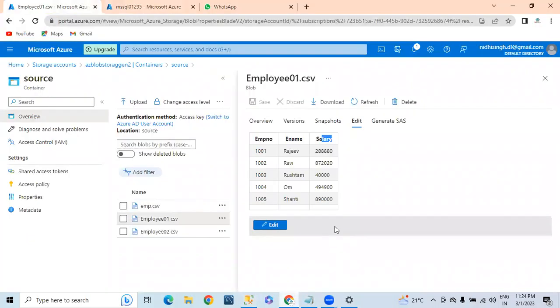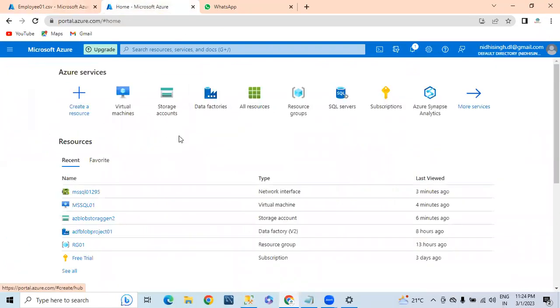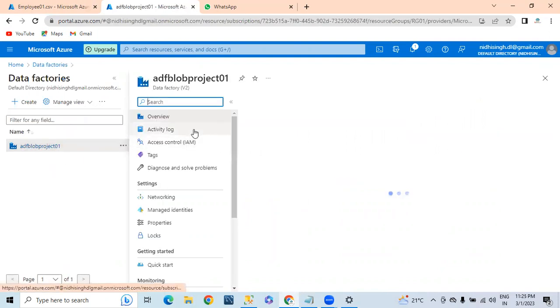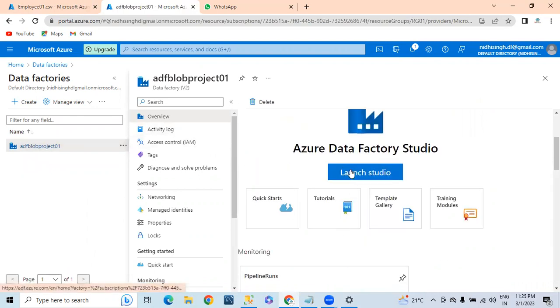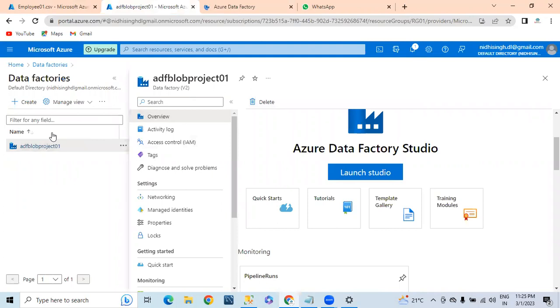So what is the next step? I'm opening Azure Data Factory. Let's open this one, and you have to launch here. Or if you want, I can create a fresh Azure Data Factory project. Yes, so let me close this one and create a new one.